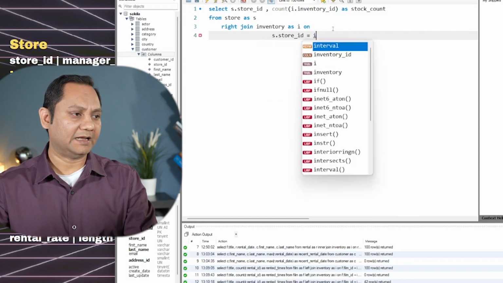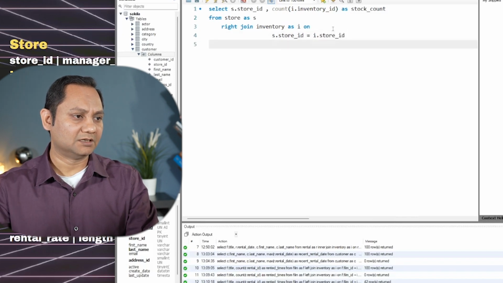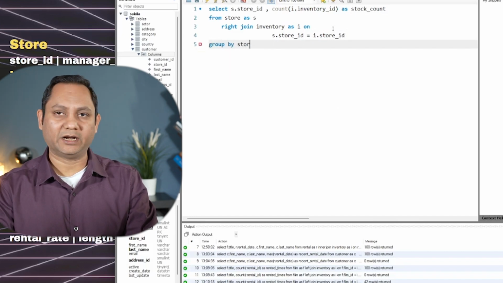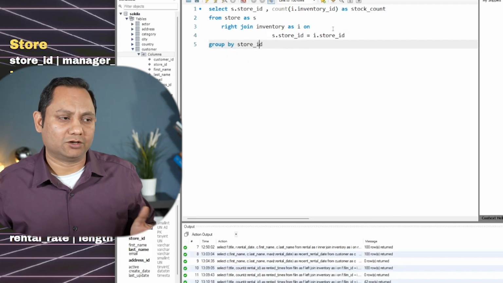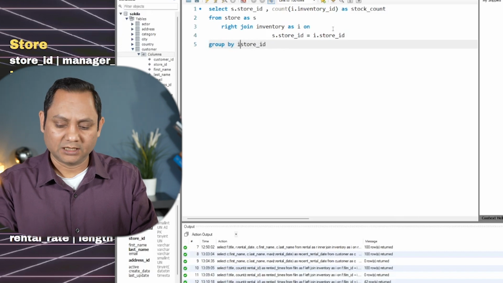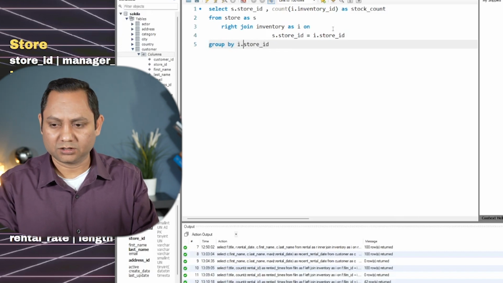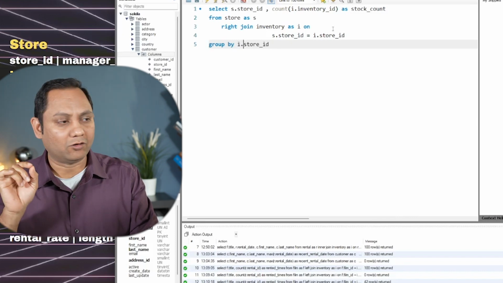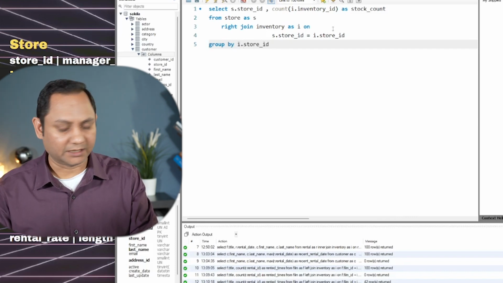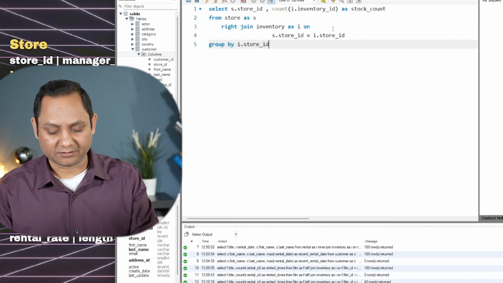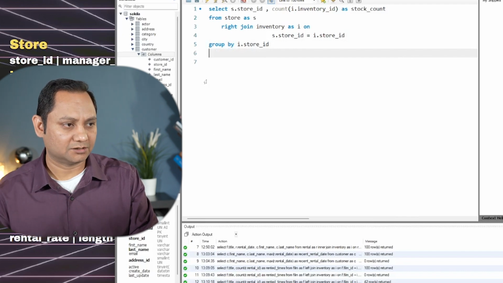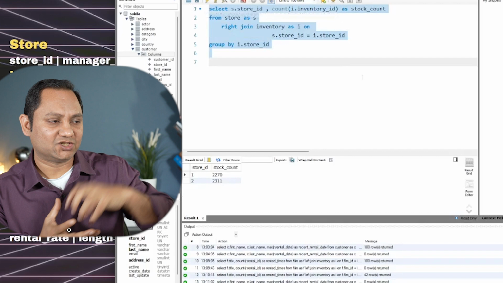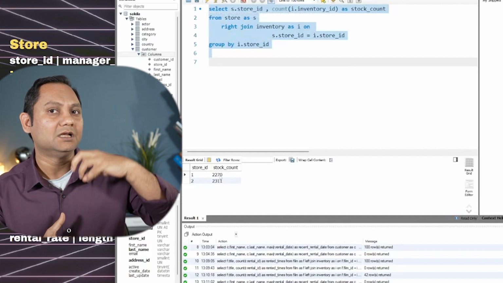I need an alias here for store as well, so I say as s and I say on, and you can write it on multiple lines. It's just for readability. It does not matter for SQL how many lines you have broken your query into. I say s dot store ID equals i dot store ID. I want to group it by inventory store ID because inventory is on the right, so don't group it by store ID s, because store ID will only be for matching rows. For other store IDs it may be null.